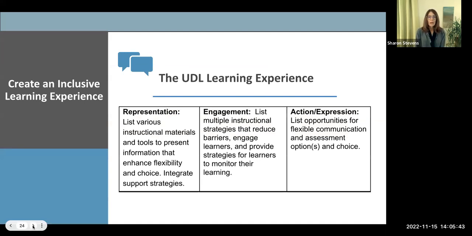Starting with this as the foundation can allow you to build upon that UDL experience. When you start thinking about the materials you're going to provide to support the learners, you can think about the learner and what flexibility and choice they need, what support strategies they need, what enhancement or acceleration they might need. For engagement, you consider strategies that will help reduce barriers, engage your learners, and help learners monitor their own learning. The final piece is action and expression: finding opportunities for them to be flexible in how they communicate, given choices, and how they come to the conclusion of knowing what they know.